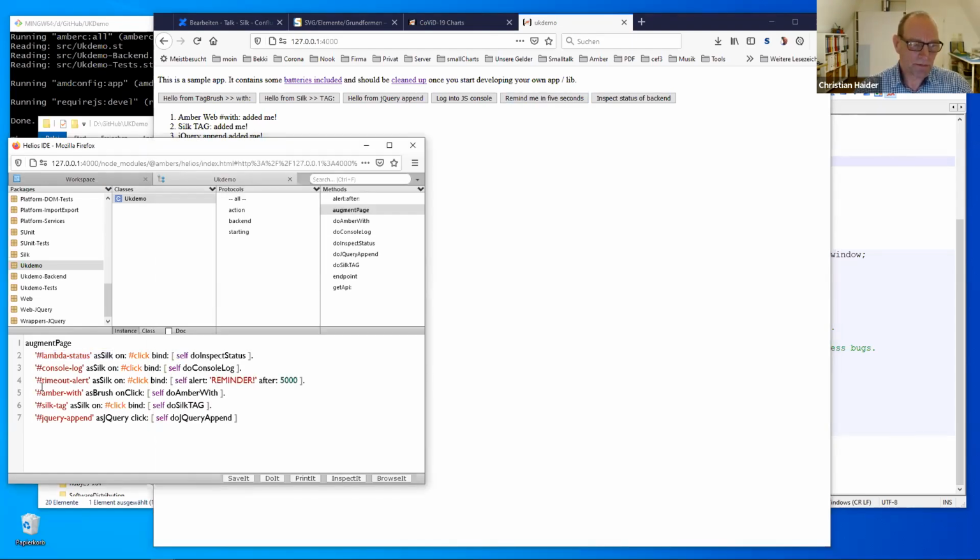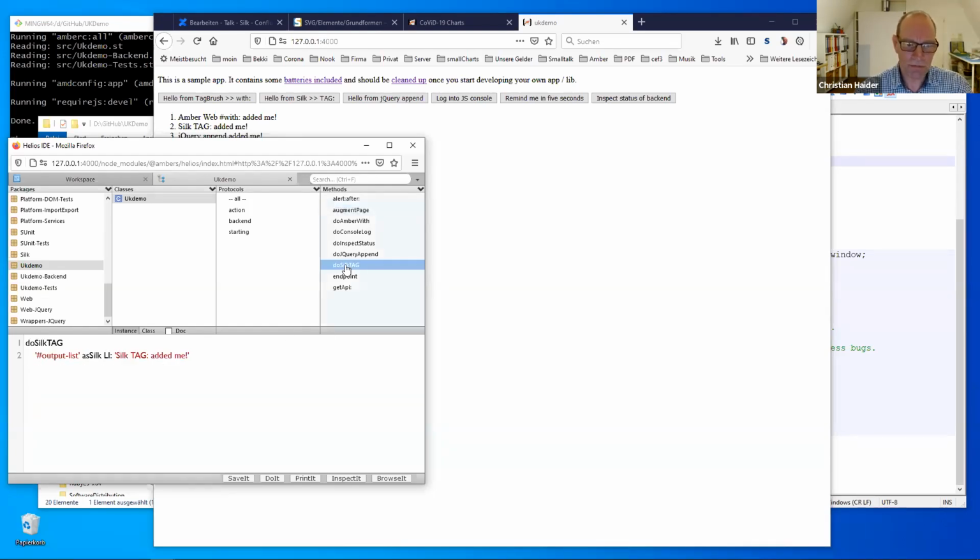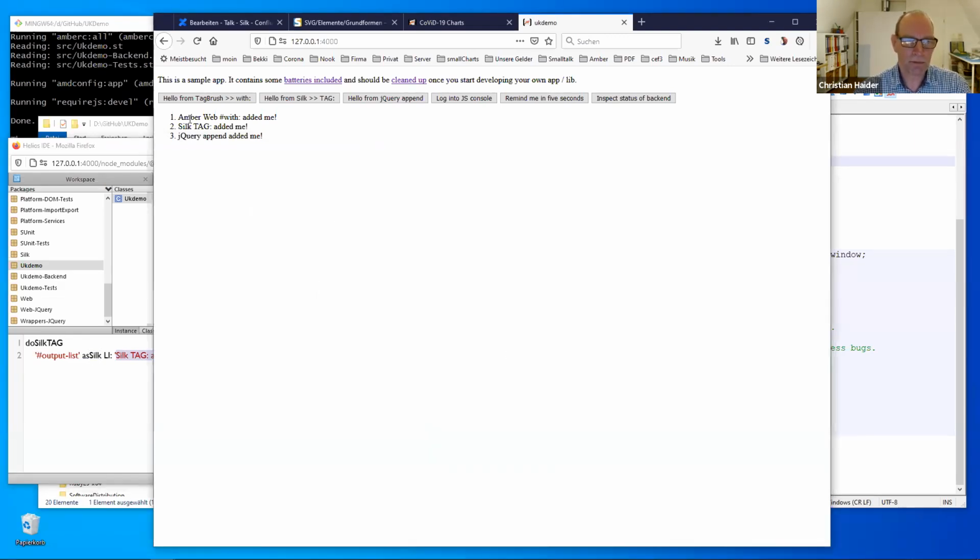So you get the, let's say, the Silk tag as Silk. That will give you an element. So the DOM element, and you could just bind the click handler on it. And then you have a block, which is doing the right thing. So it will get the output list and adds a list item with this text. So, but this is all Silk, and I will come to that later. So don't bother with that right now.